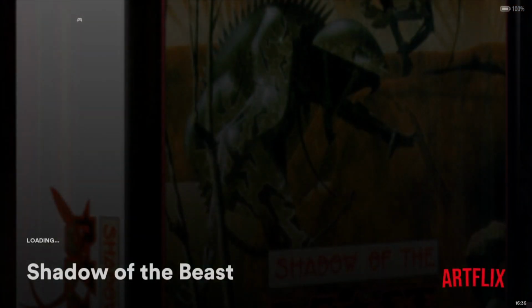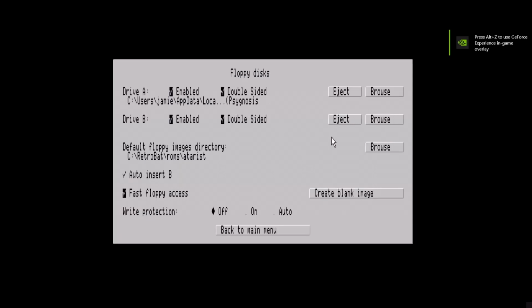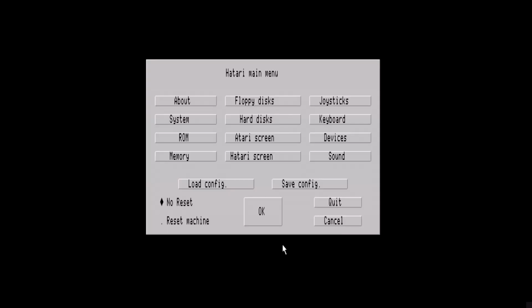So open up disk 1. As we can see, this is 2 disks required. So straight into the Hatari main menu. Now Shadow of the Beast has 2 disks. So if we go up to floppy disks, always ensure when you finish with a game, eject everything, back to main menu, and then save your configuration. Otherwise, your disk 2 is always going to stay in drive B, and that's going to get very irritating. So just be aware that literally everything you're doing on Hatari, save everything.